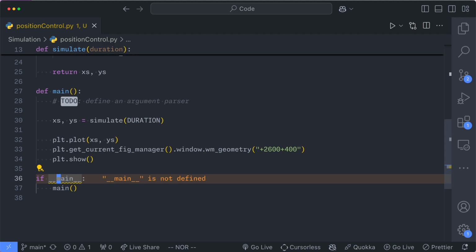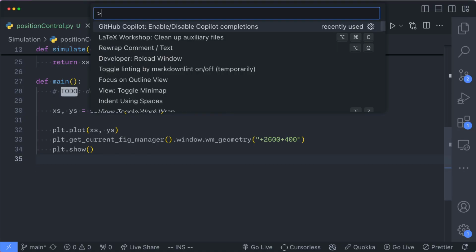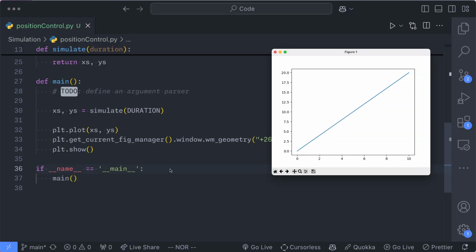Is that the syntax for it? Well, saving it didn't get anything to run. This is one of those places where Copilot is actually going to be useful. So let's enable it, give it a prompt, and that's what I was looking for. Okay. Now when we run it, we get this sort of nonsense plot.